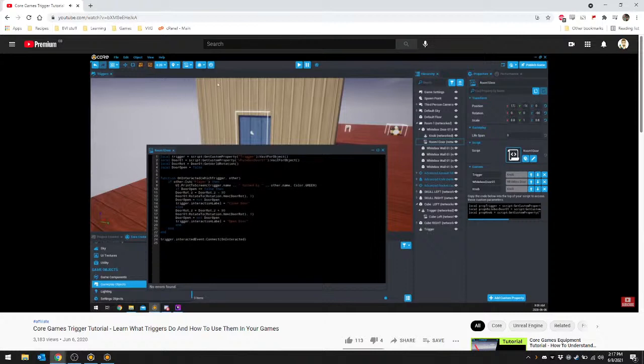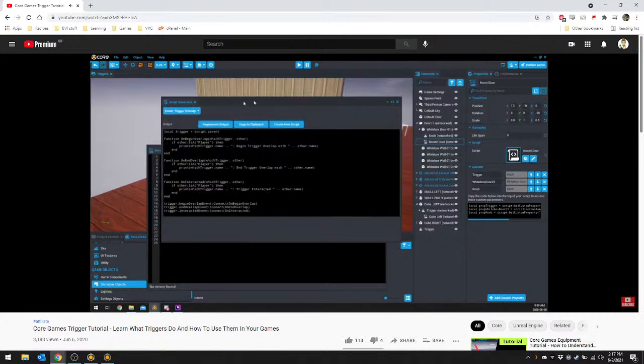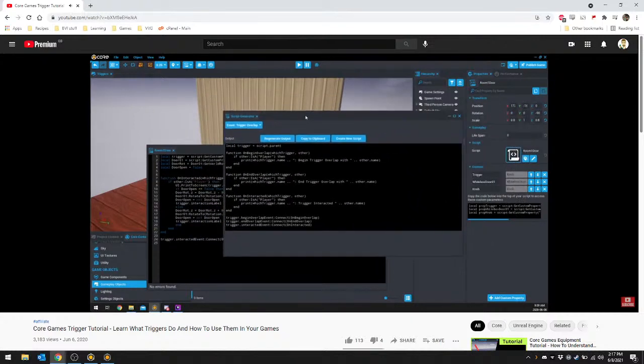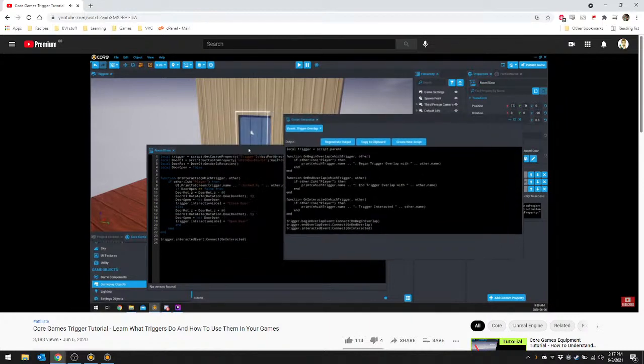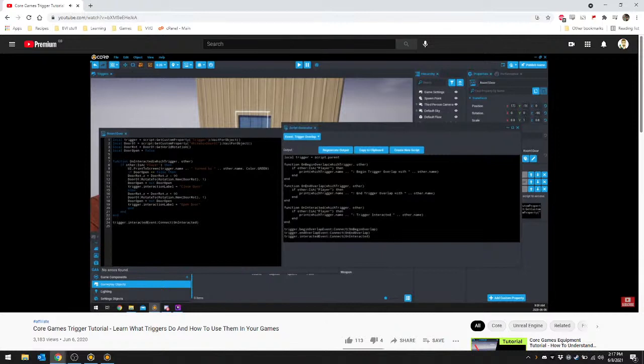Well, one great way to create scripts is to open the script generator. Now that I have this open, we can go to event trigger overlap, and this will help us start writing our script. So we have a couple options in here, and I copied this and pasted it in here. This door is only interactable, which means that when I overlap the trigger, nothing happens, and when I leave the overlap of the trigger, nothing happens.